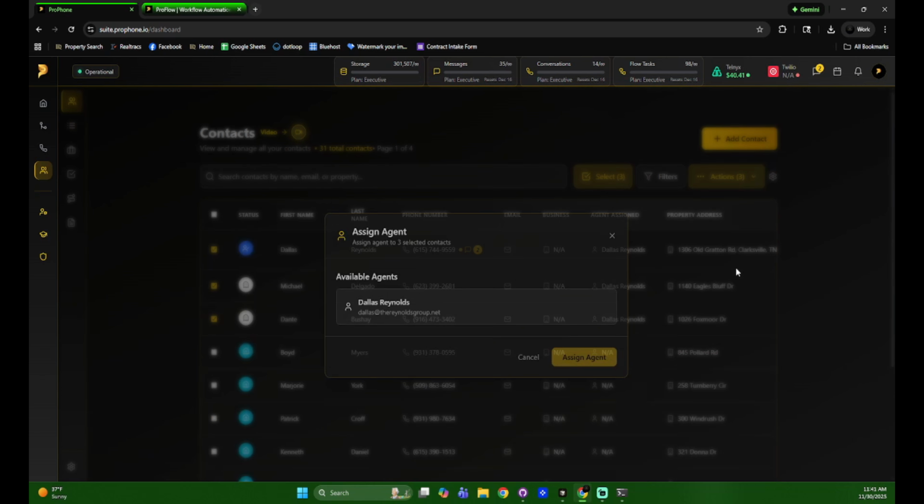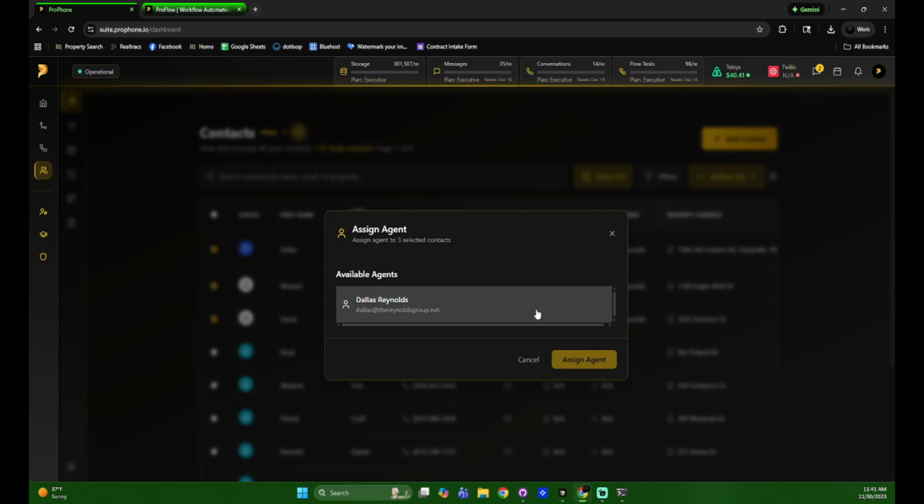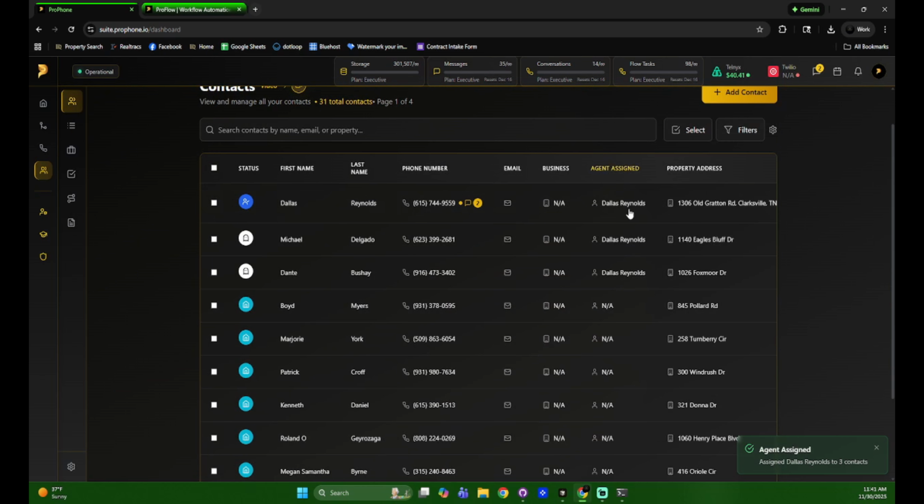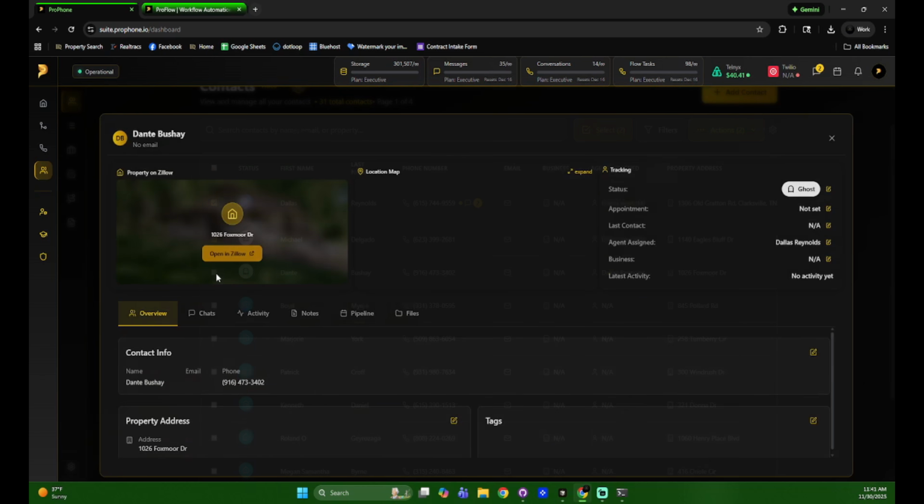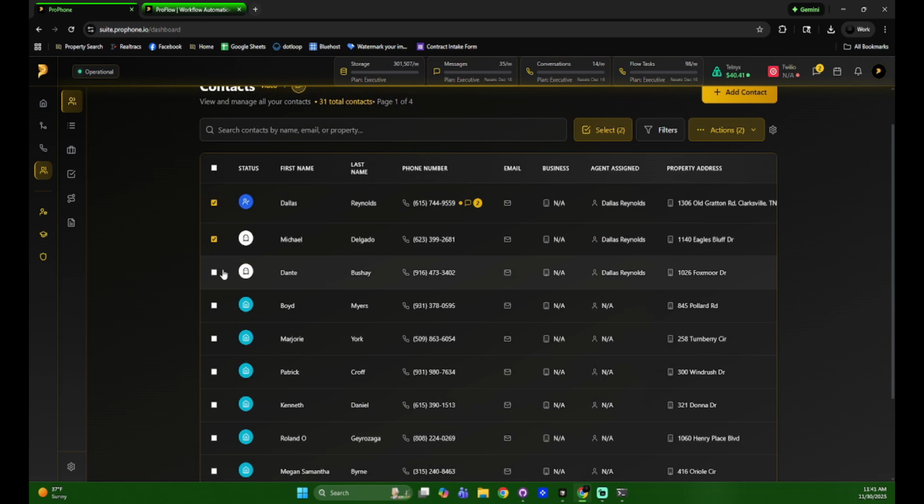Now, assign agent. This is going to be where, if you want to assign the agents that you've created in the settings area of your CRM for more organization, let's do that. It will assign the agents to those contacts that we had selected. Oh, my bad.